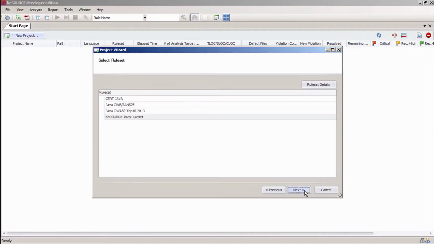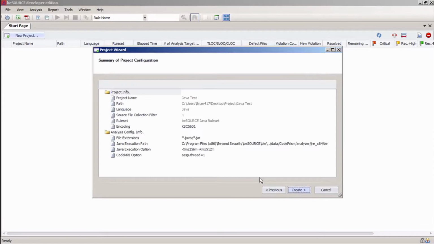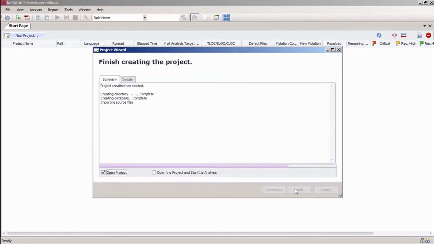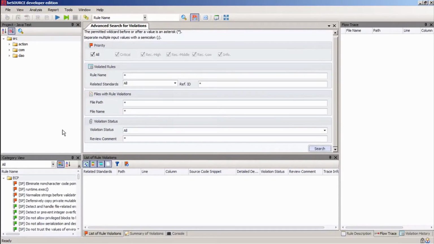Let's use the default rule set. Then we'll give it a filter to scan for Java suffixes. Click Finish, and we've created a new project. You'll see the code is in 3 separate directories under the source directory.